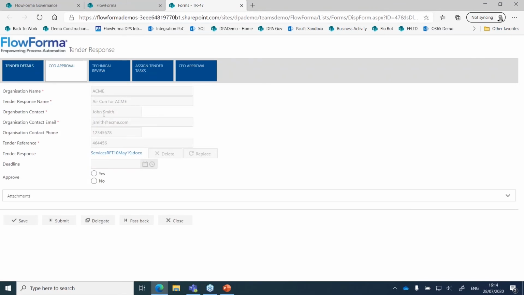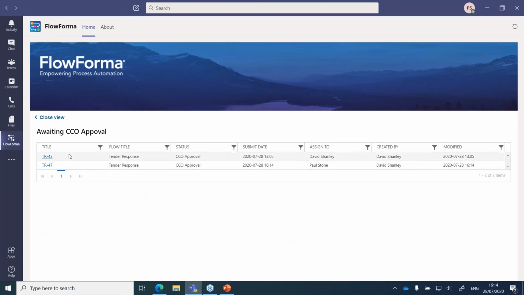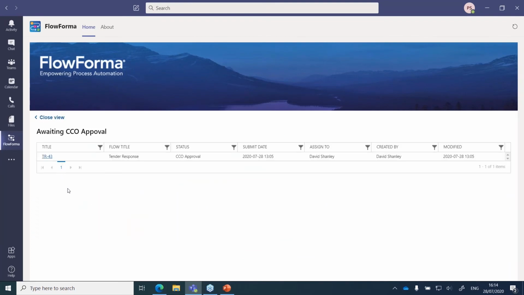And when we open that up, it allows me to view the form and decide if I'm going to approve it or not. As you can see, the information from the first step has carried on forward. I can review this detail and I can decide, yes, I'm going to move that forward, please. So I'll press yes, press submit, and that will now move it forward. If I go back now into my Teams app and close that view, you'll see that the awaiting CCO approval has gone back to 1 again because TR47 has now moved on to a new stage. And I'll pass back to David now to show you what will happen next.